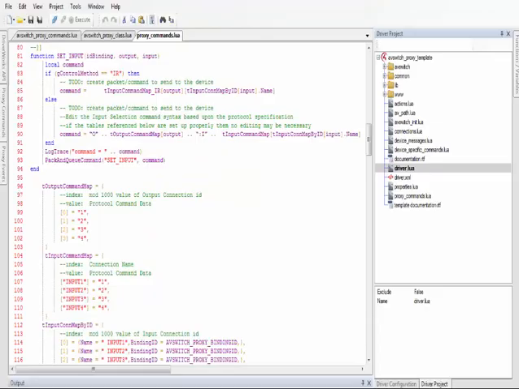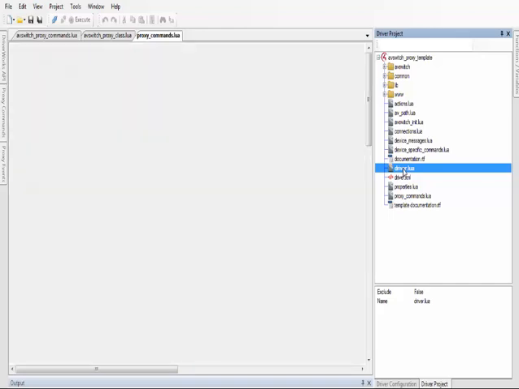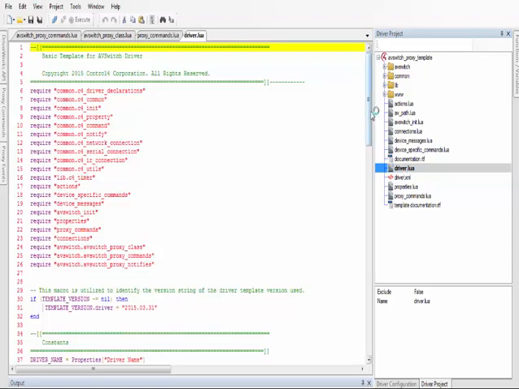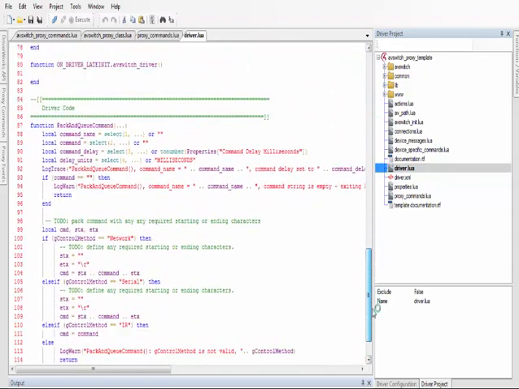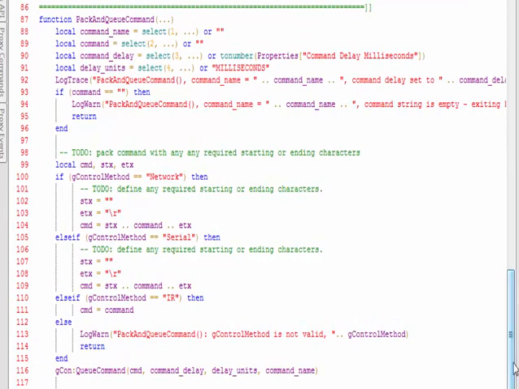Finally, we need to review the pack and queue command function, which will take this command, pack on any prefix or suffix if required, and then send the command to the device. Okay, let's take a closer look at the pack and queue command. First, you will notice that this function has 3 dots for parameters. This is the Lua notation for optional parameters. This function is expecting up to 4 parameters, but you really only need to send the first 2.